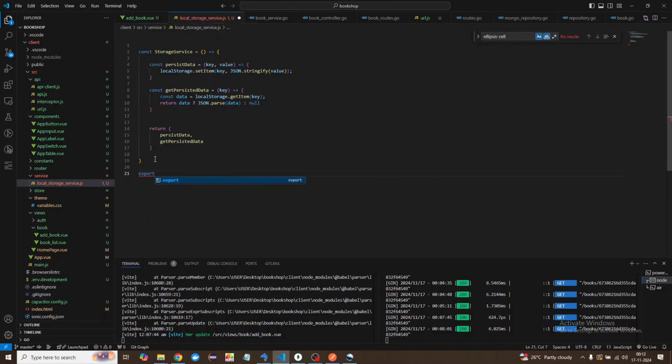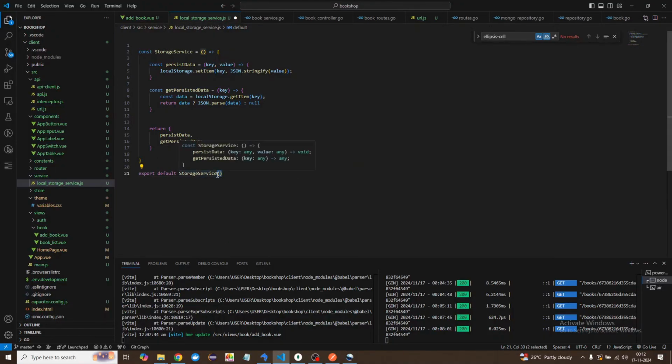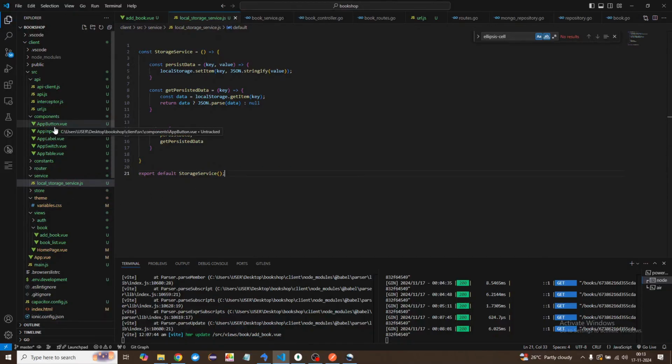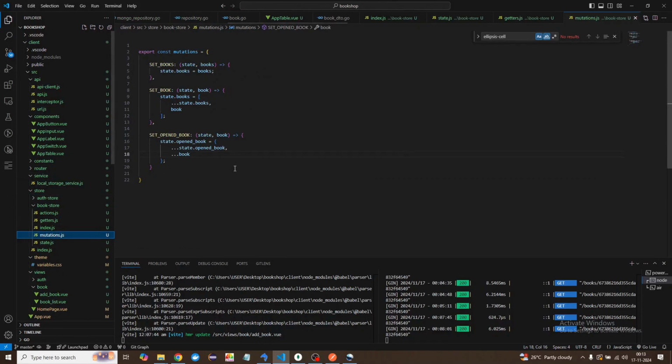I'll say export default storage service, so that we don't need to use this bracket to initialize this closure and then use that. Instead we'll just import that and then it will be working as it is. So I'll just save it, and then I'll go back in the actions method where we are saving all those data, right? So not action but the mutation, since we are mutating all those data from here.